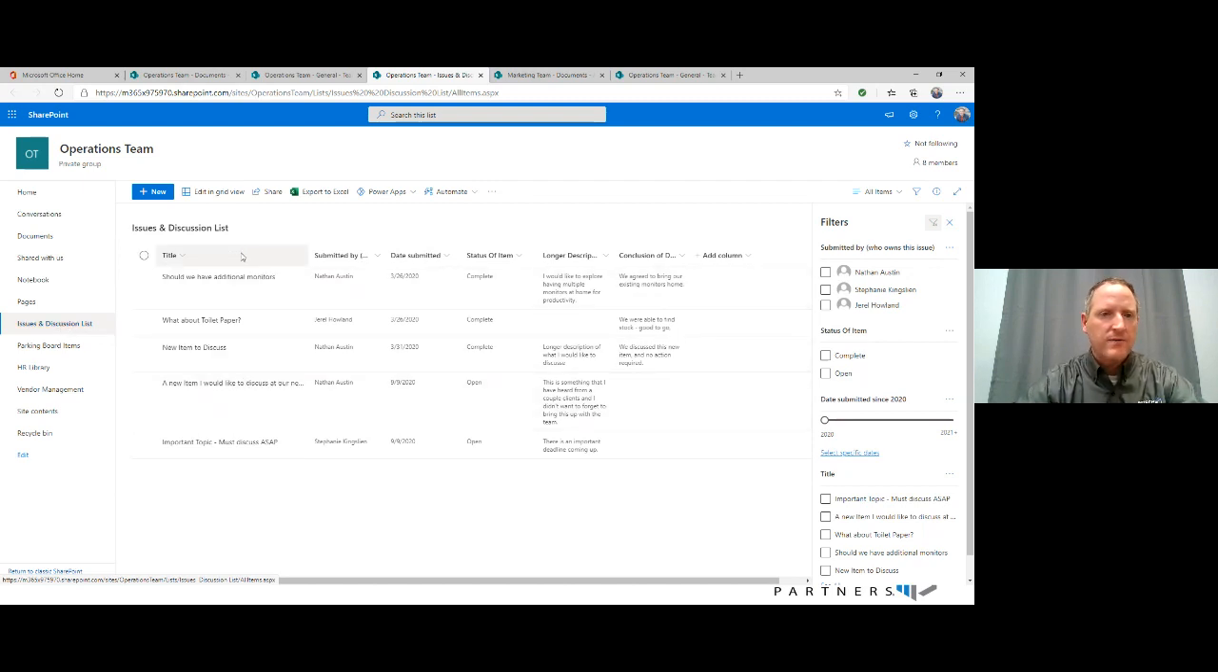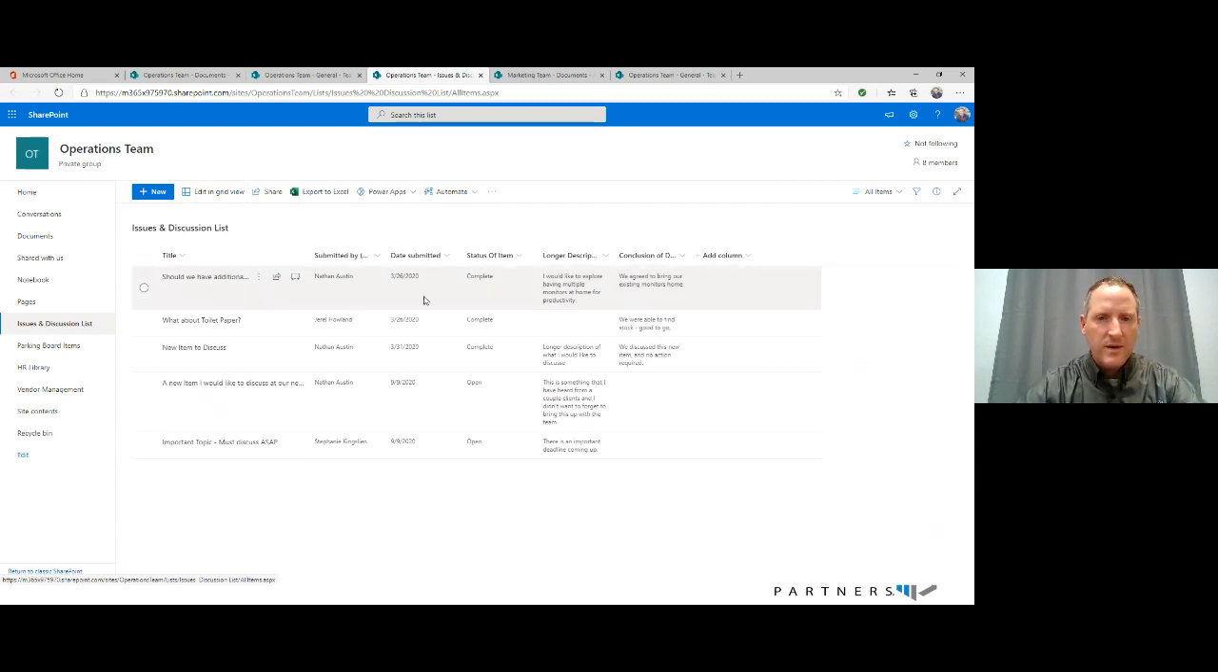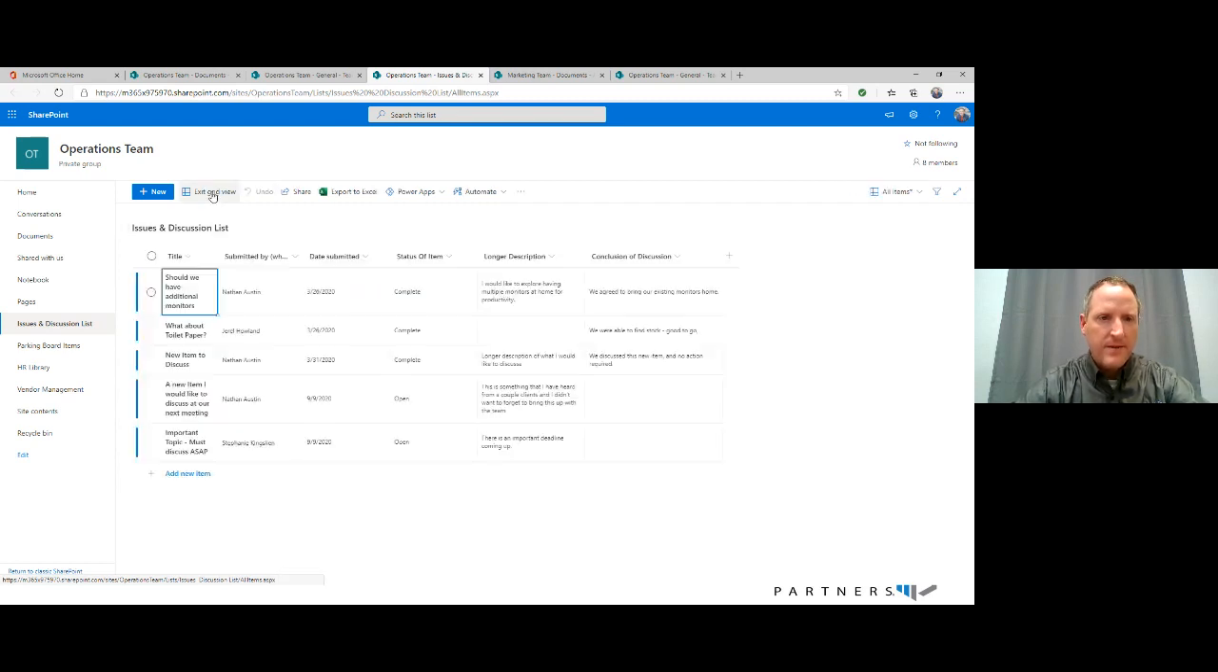So one of the things you can do if you have a list that you work with, there's this edit in grid view. I'm going to turn off the filters over here too, because you could click into each one of these individual items, or I could hit edit in grid view, and then it allows me to click into any one of these and edit the whole grid, as opposed to having to open up and close each and every one of these individually.